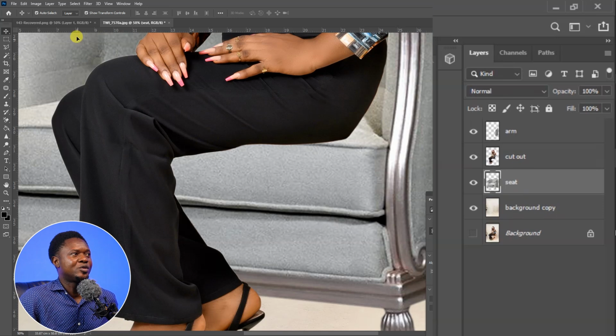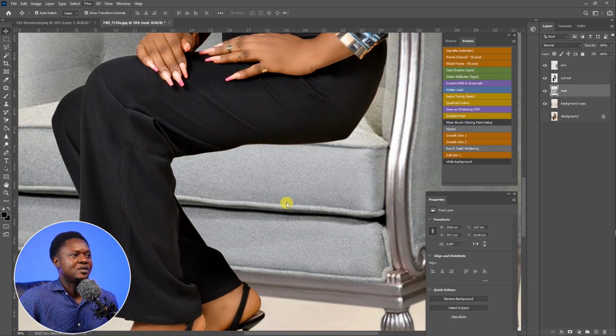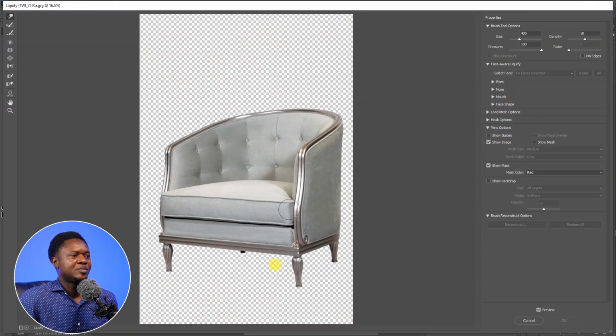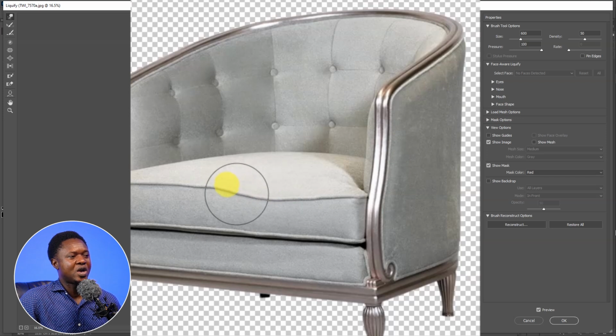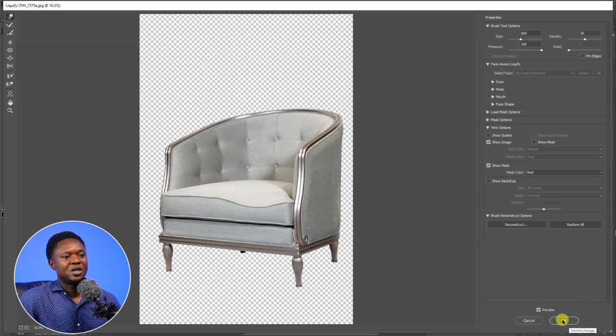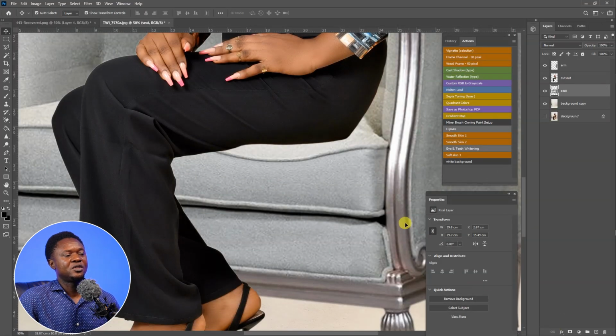Let's select the seat and go to filter, then liquify. We are going to be checking this area. This area of the seat should be compressed like this. Let's reduce it like this, like this, like this. So the weight of the model should be somewhere around here. We are still going to check if it is proper, but if it is not, we can come back and adjust again. So I think it should be okay like this. Let's hit okay, then see if it is okay.